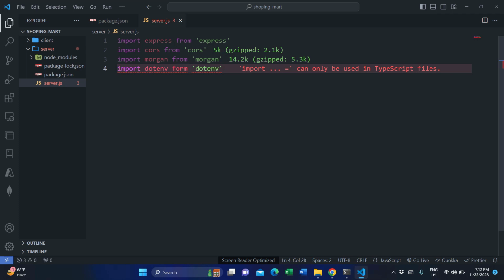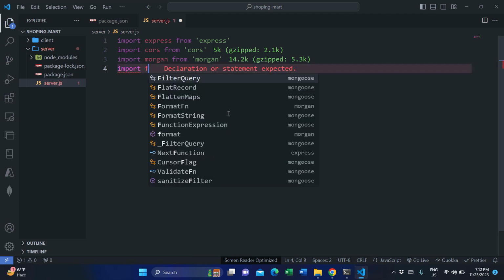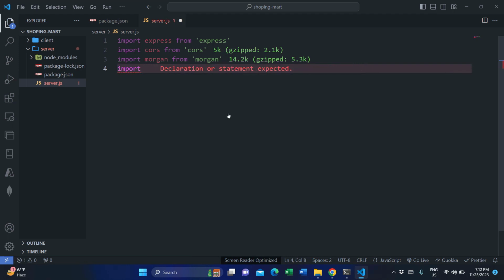It's saying... yeah, it's right. .env. This is returning this error. What do you say? You can see import this thing can only be used in TypeScript. It is "from", "from". See, your "from", not "form". Yeah, yeah, typo error. From, not form. Yes. From. Yeah.